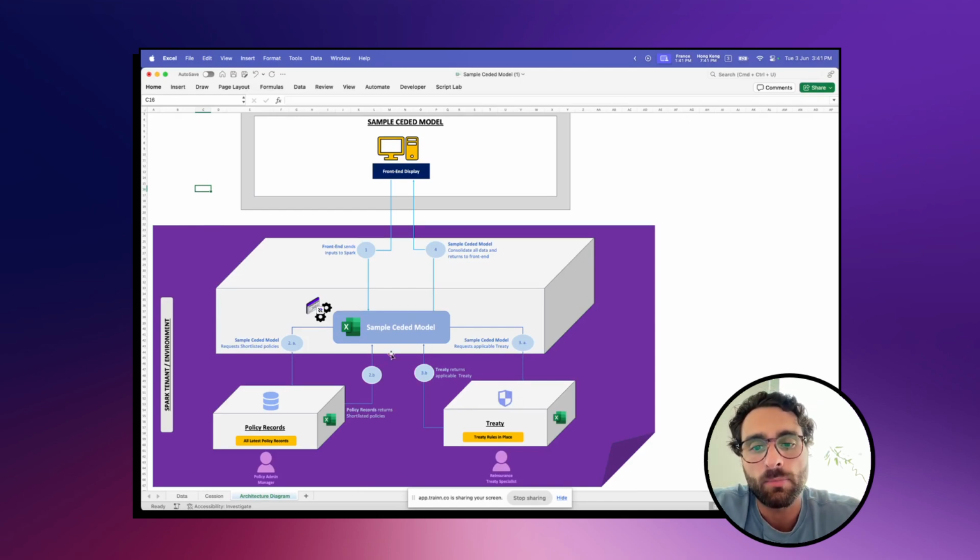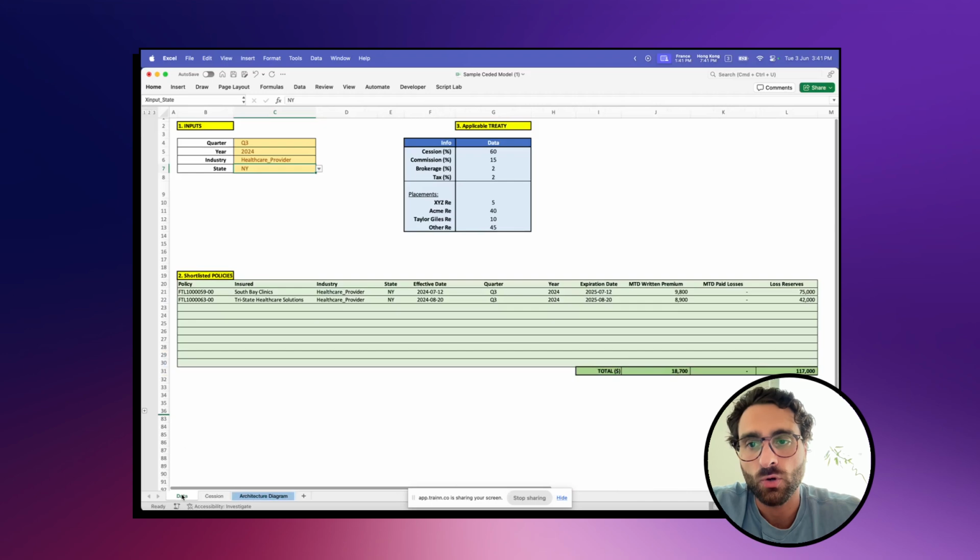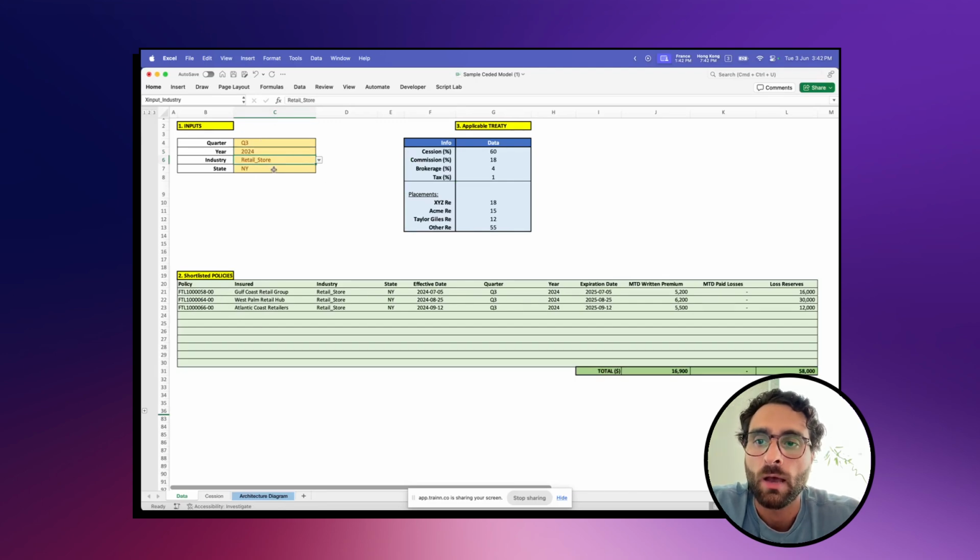Now, this sample seeded model is actually this Excel. So how does that look? In here, I have a set of inputs. For example, I have the quarter, I have the year, and when I select that, it gives me a shortlist of all the different policies that are within that specific industry, with that specific quarter, and for the year 2024. And I can also add more and more filters. For example, I can also add the states, but this is totally flexible. So, okay, I have my set of inputs here. I have the shortlisted policies that are applicable to that specific set of inputs.